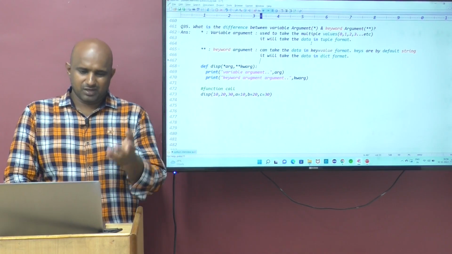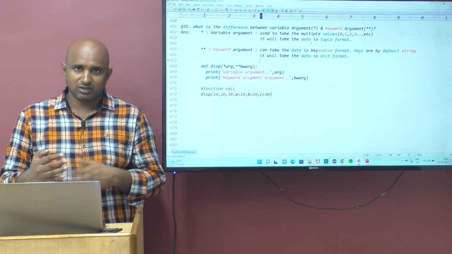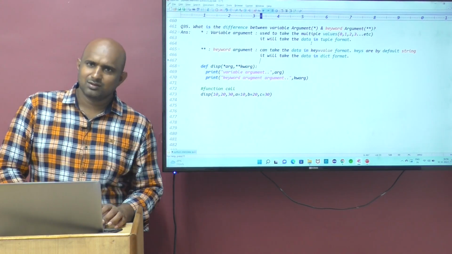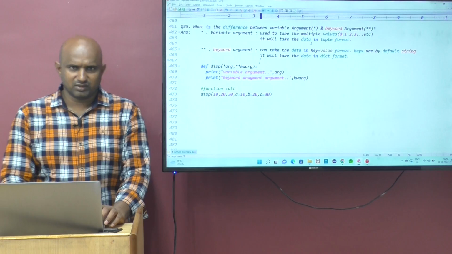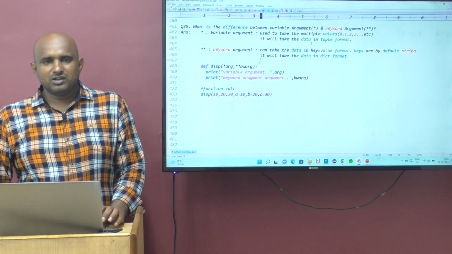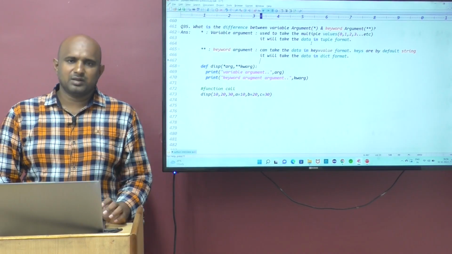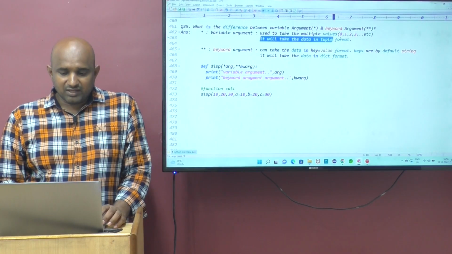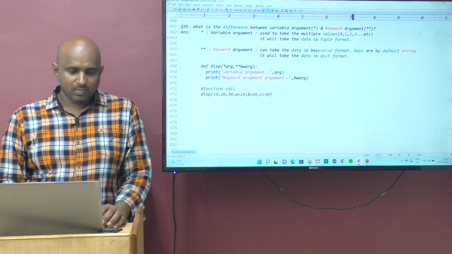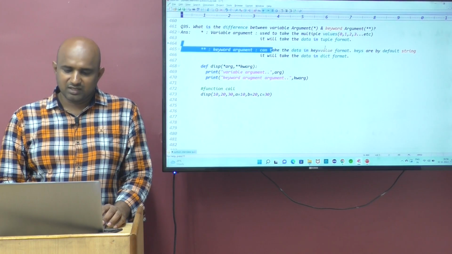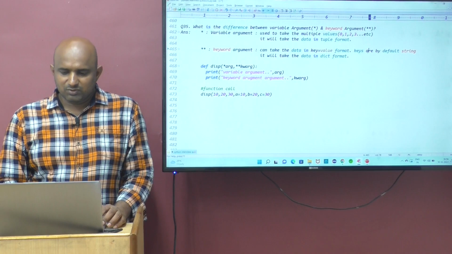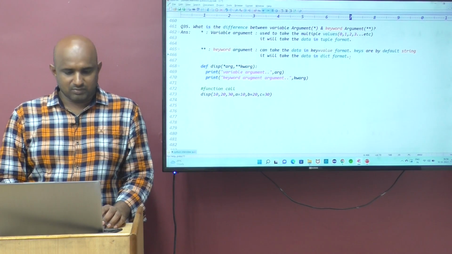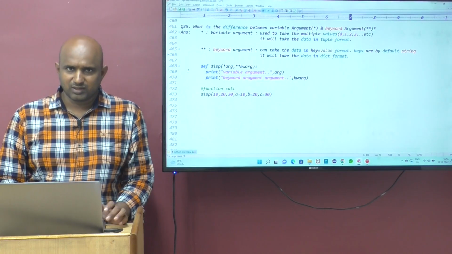In an interview, we have to directly say what the question is asking; we need to respond like that. It's not like explaining half an hour of theory. Variable argument means what? It is used to take multiple values, like zero, one, two, three values, and it will take the data in tuple format. Keyword argument means it will take the data in key value pair format. Keys must be strings. It will take the data in dictionary format. I think you understood the point, right?